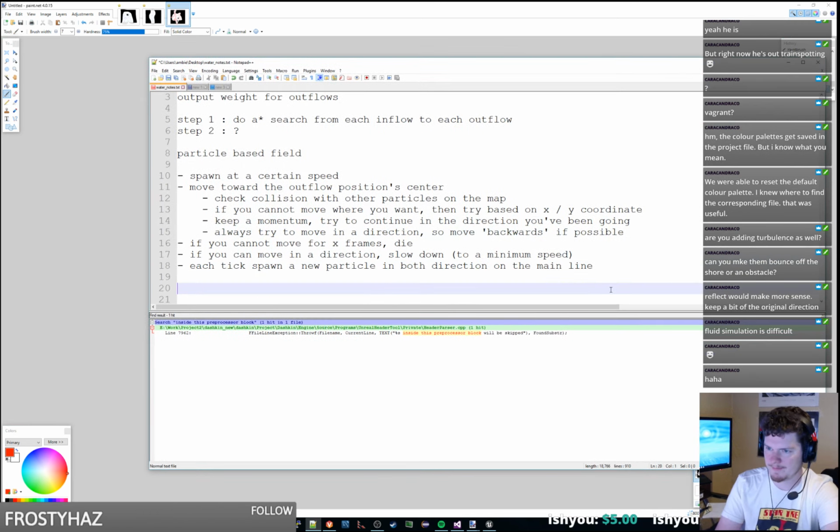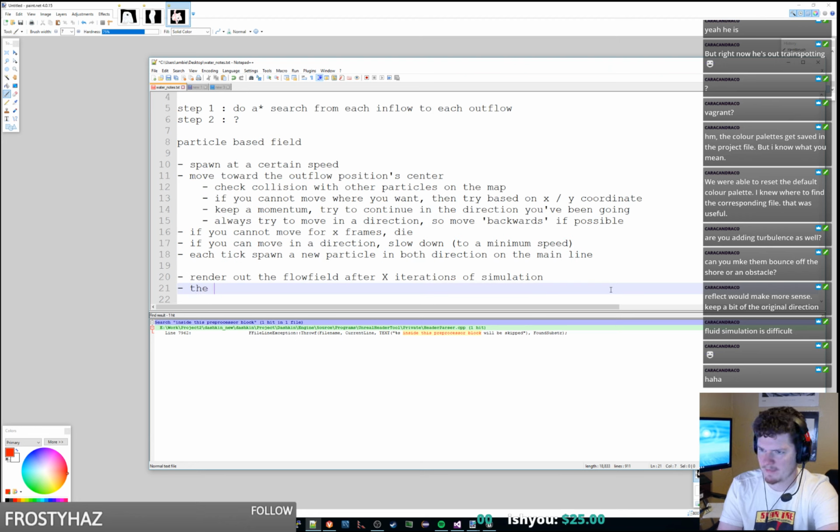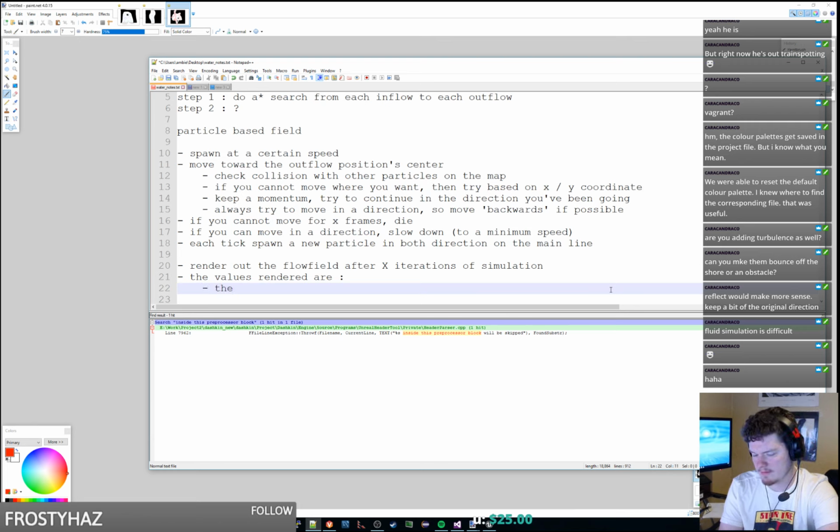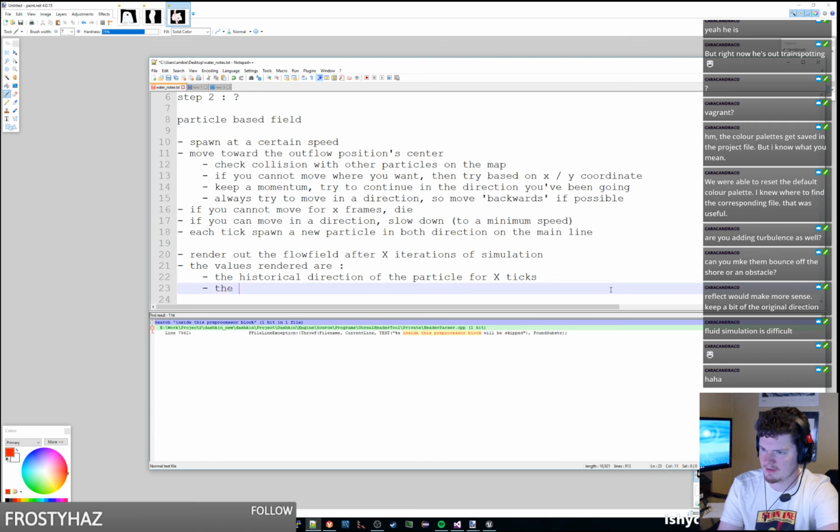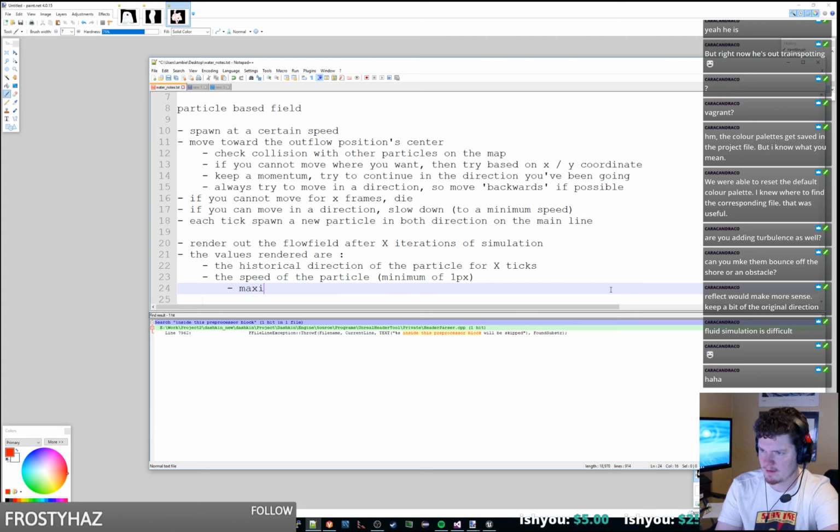Alright, so I think we render out the flow field after X iterations of simulation, and the values rendered are the historical direction of the particle for X ticks, and the speed of the particle, which is a minimum of 1 pixel. And we would want a maximum speed, which needs to be an input.